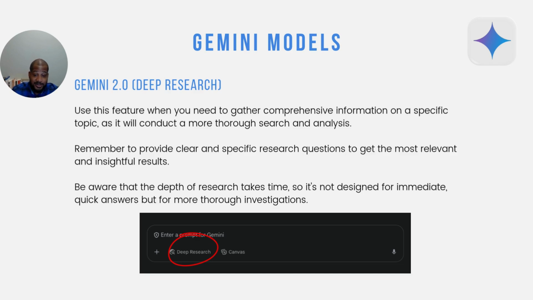And also be aware that the depth of research takes time. So it's not really the quick and efficient, such as the 2.5 and 2.0. Even though it's within the 2.0, it's going to take some time to be able to generate that information back that you need. So just keep that in mind.